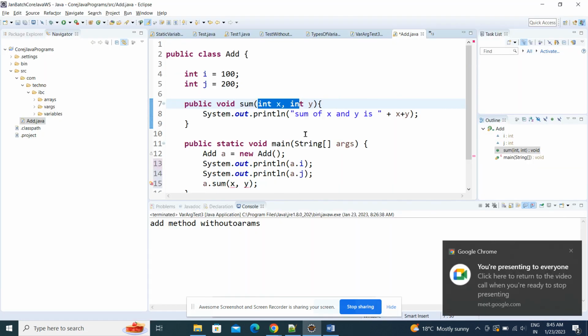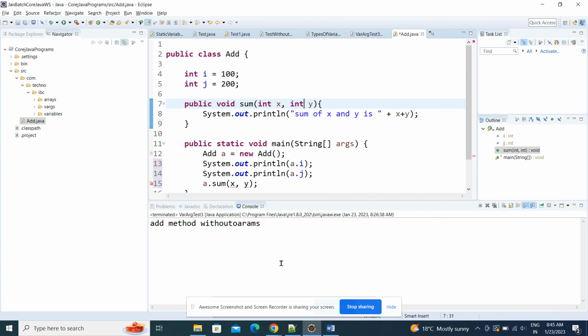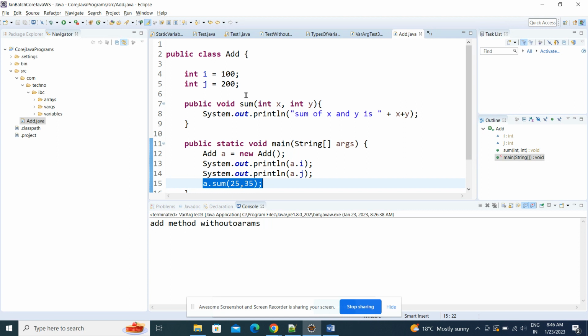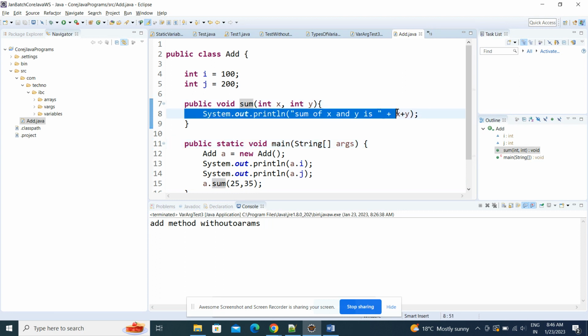It is taking arguments of type int, two variables, right or not? Now we need to pass two variables, let's say 25 comma 35. Then internally it will check whether there is any method available in this Add class with two parameters of type int. If that method is there, then it will call that method and execute whatever lines are present inside this method.